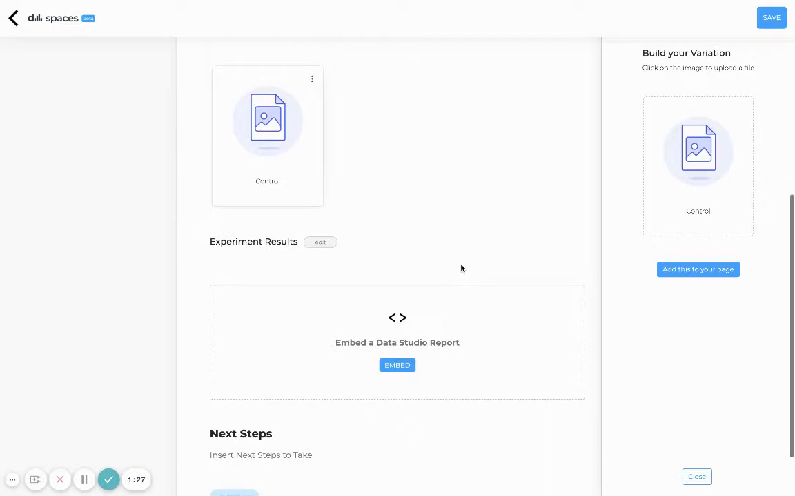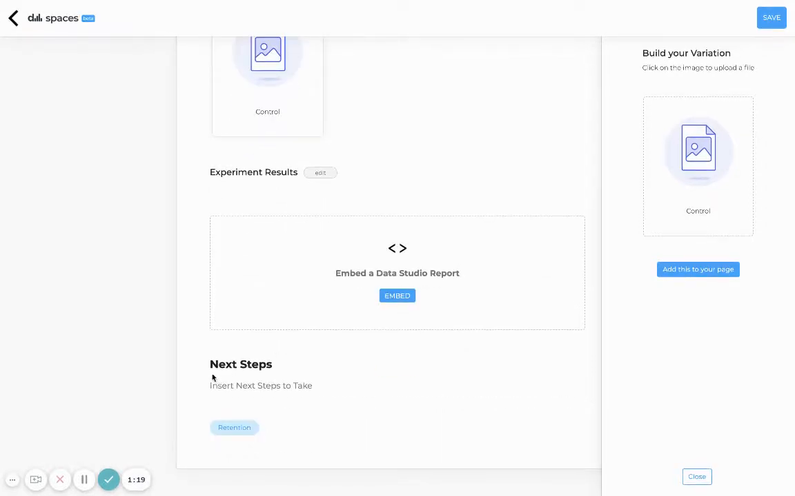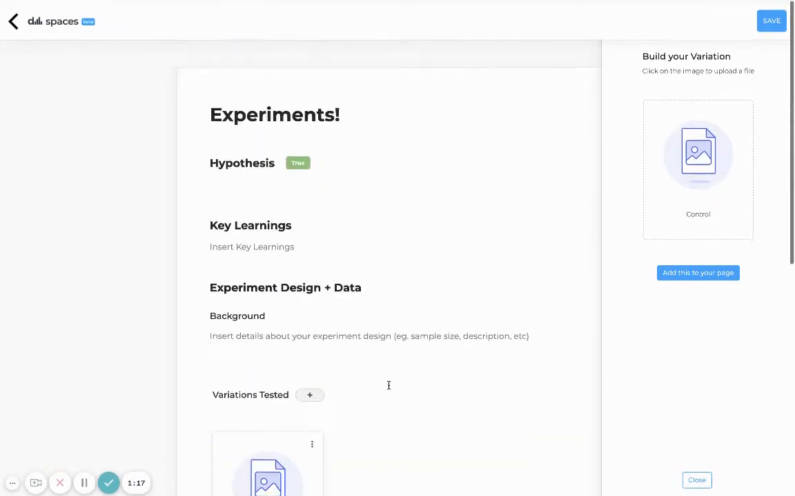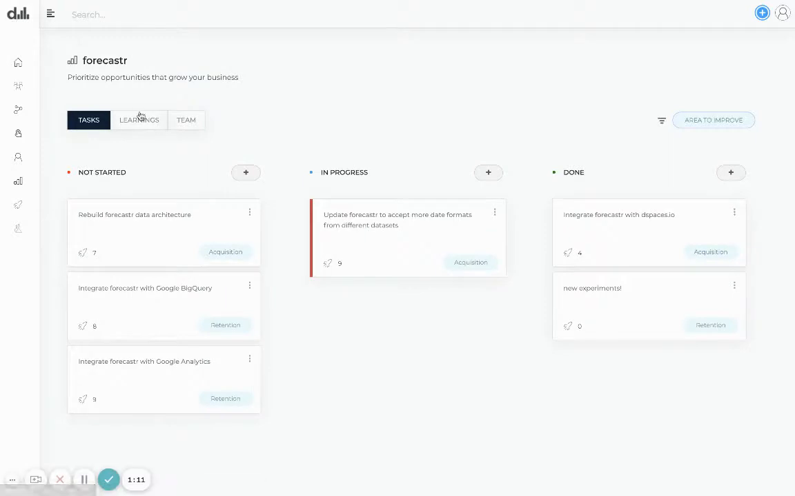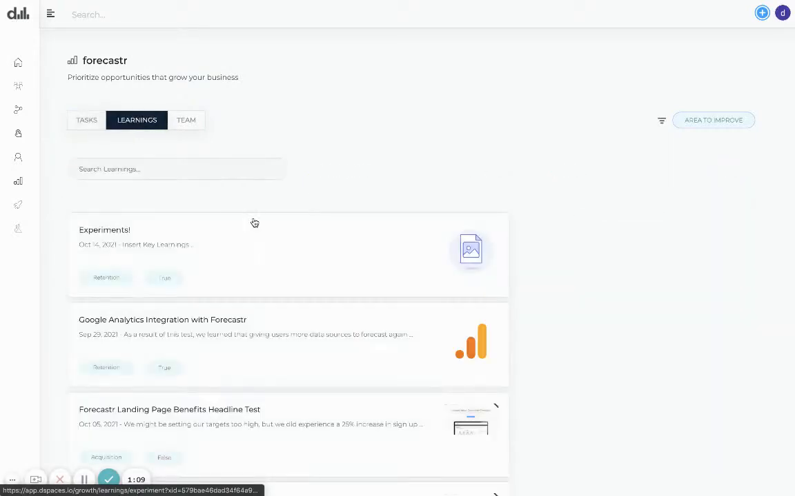You can add in some Data Studio report if you want to capture your data, which is great, always good to have, and document any sort of next steps. So let's save this experiments page and we'll go back to the board. And that gets saved under here in the learnings tab right there.